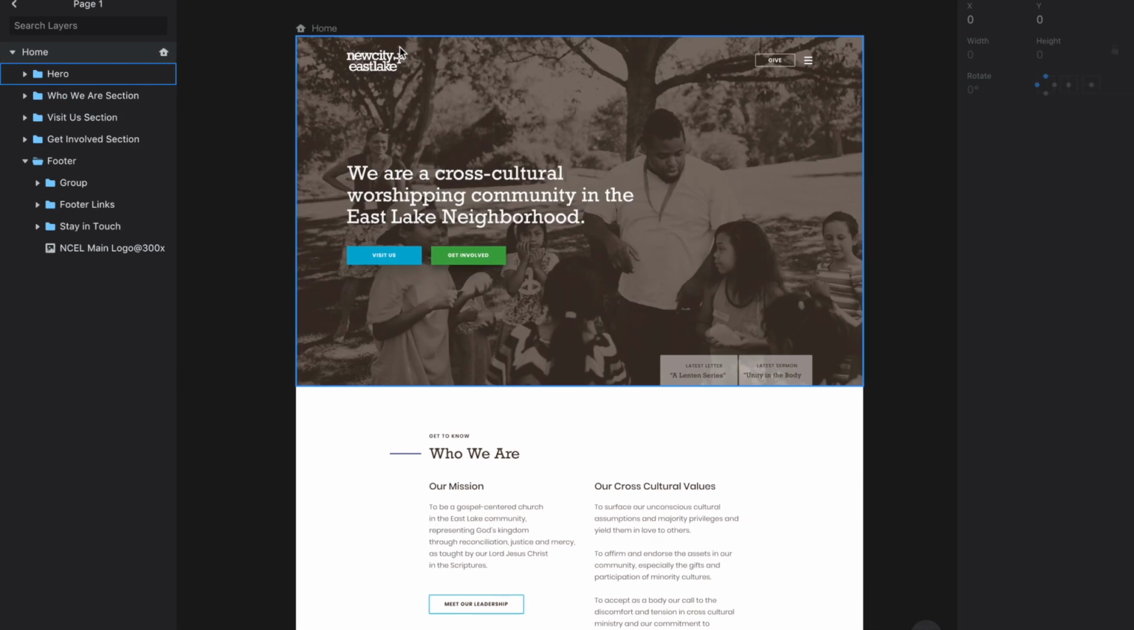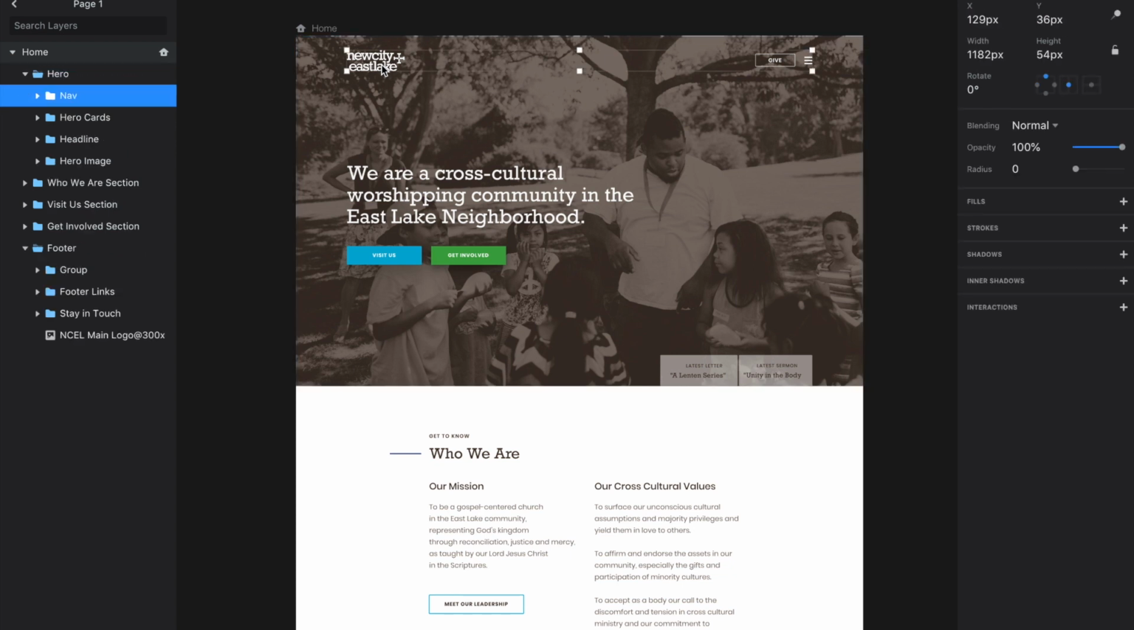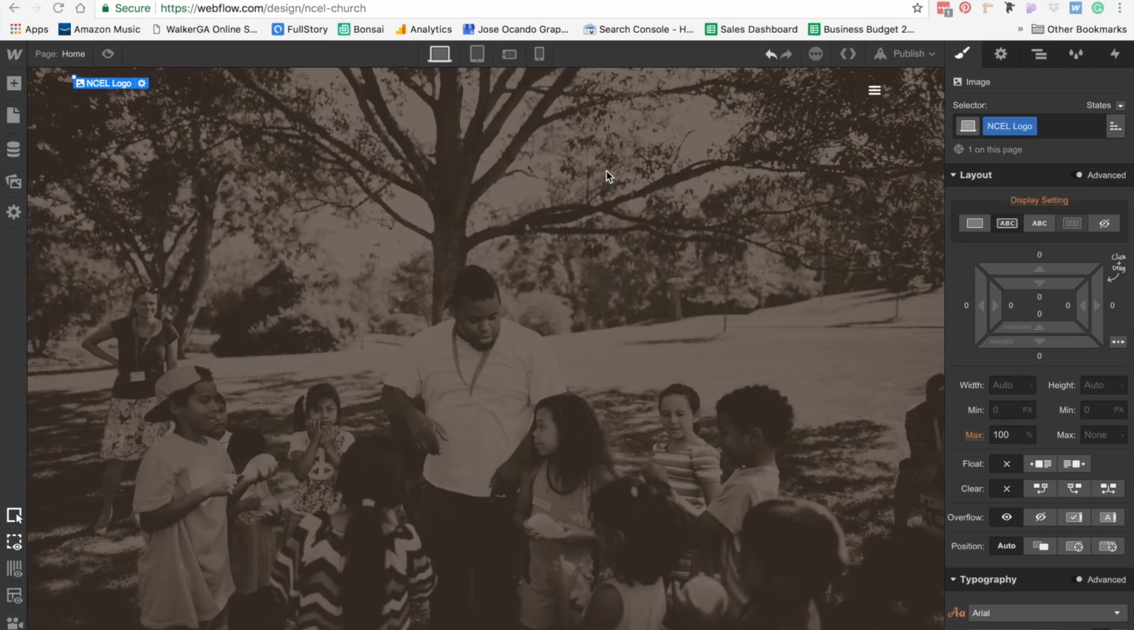I was actually very careful about how big I wanted the logo to be, and InVision Studio is telling me it's 54 pixels. All right, so 54 pixel height. And boom, there's our logo.